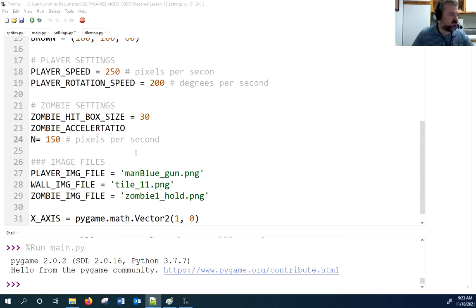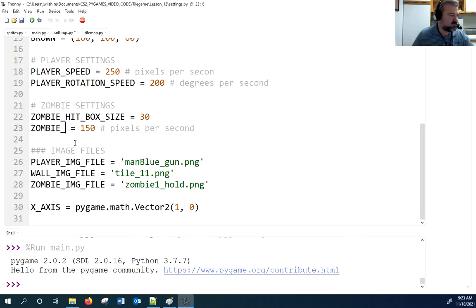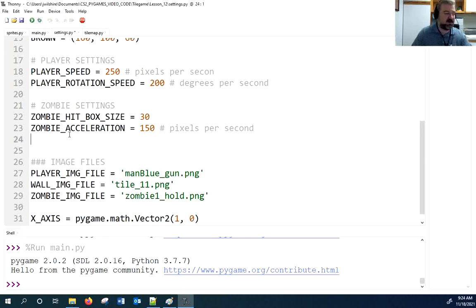In my zombie files, I'll set it to 150 pixels per second. So now I'm not setting the speed, I'm setting the amount that the zombie speeds up. If I give an acceleration, that means that every second it's going 150 pixels per second faster than it was before. So we'd just be speeding up indefinitely.